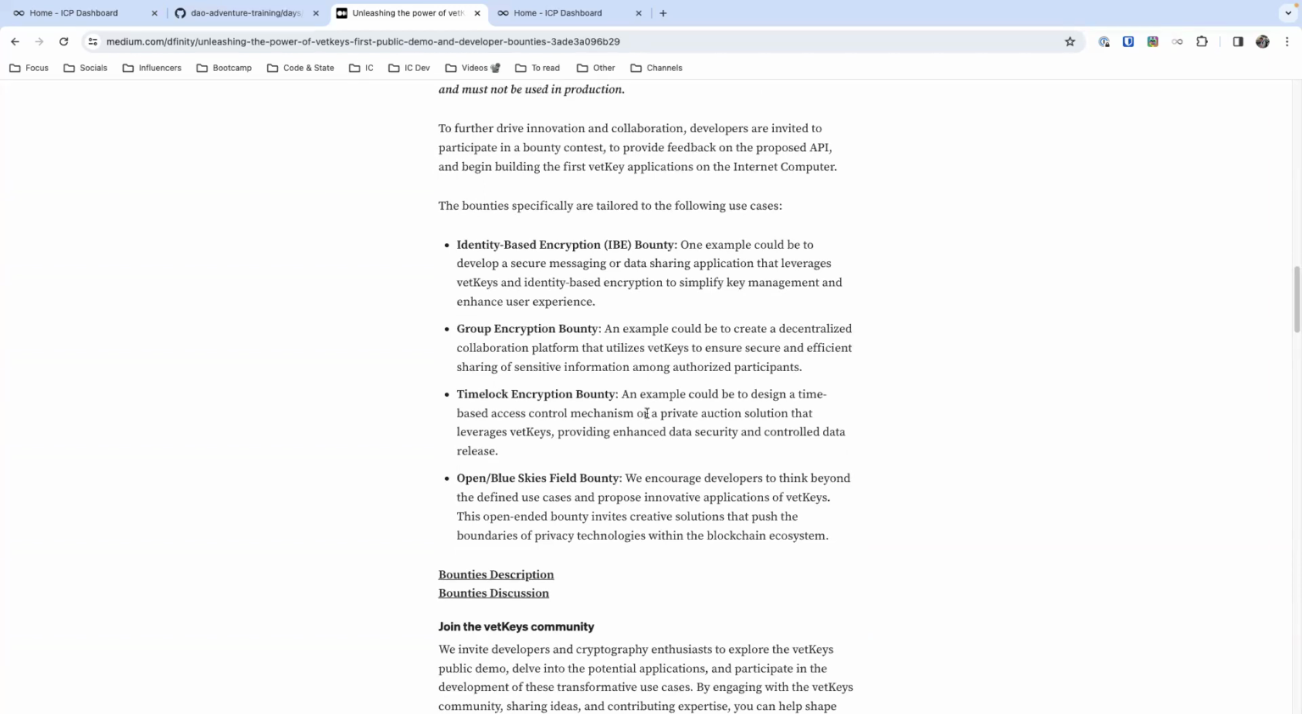So this is coming in the next few months, and it will be useful for encryption and private messaging applications, private social media applications, also group encryption. So that would be super interesting for DAOs, for example, because DAOs will be able to use that to store information that could only be decrypted by a certain group of people.